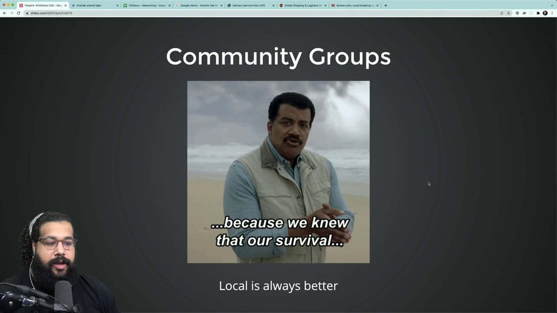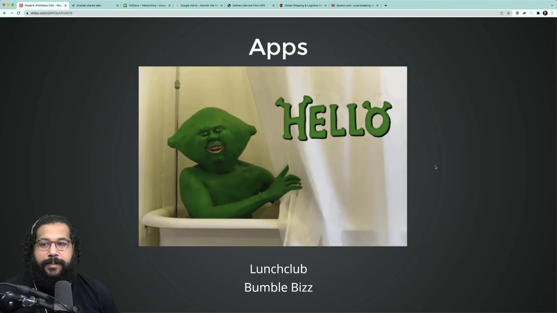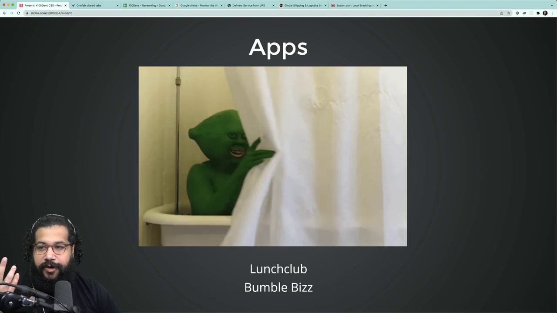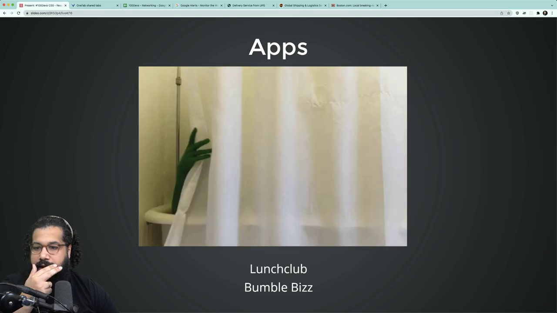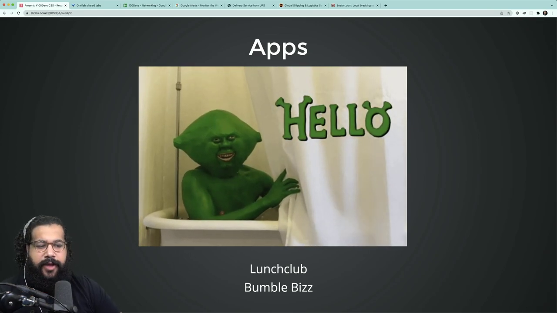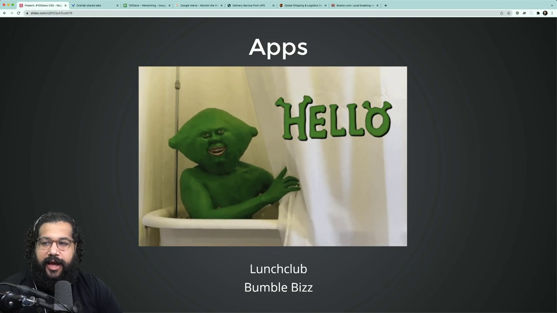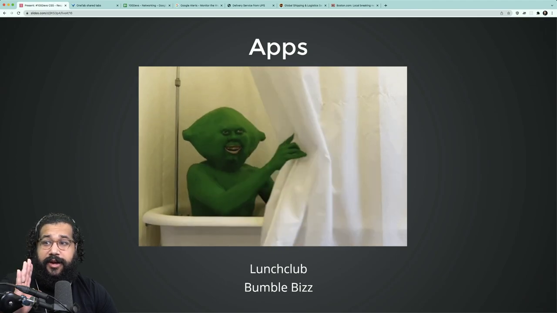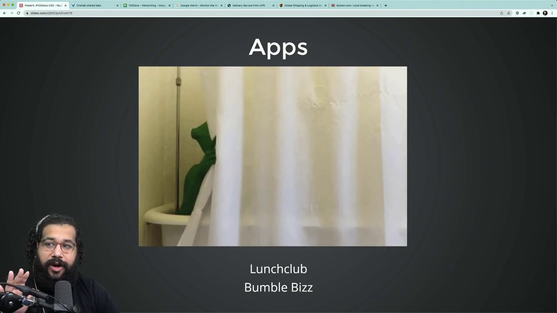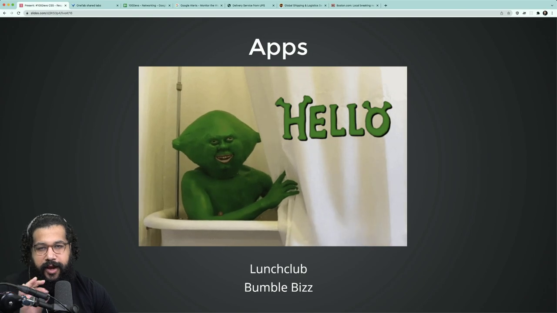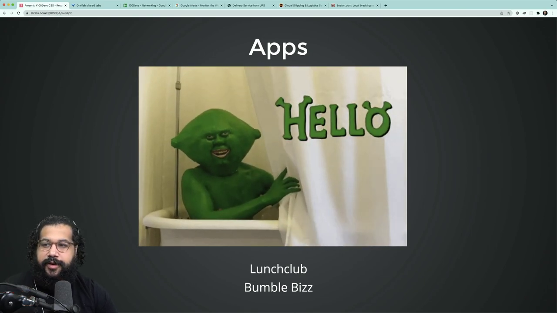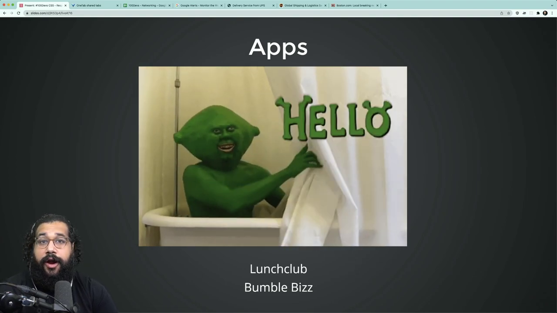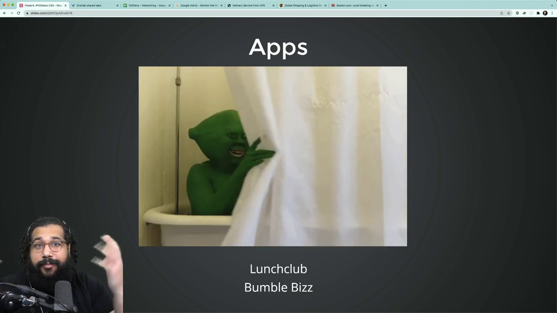Cool. Community groups. And then there are apps. I don't know where this image comes from, but when I search for apps, this is the photo that comes up, right? There are apps, and I gotta be careful what apps we share because we're gonna take them all down. So I put big ones here, but there are so many other apps that can help you network as well. But these two are the bigger ones, and so I feel comfortable putting those, but maybe not the smaller ones, right? And so the apps like Lunch Club or Bumble Biz are ways that you can just swipe through and meet people.